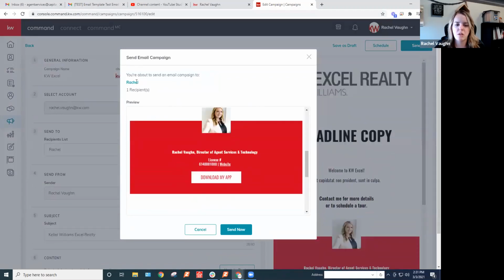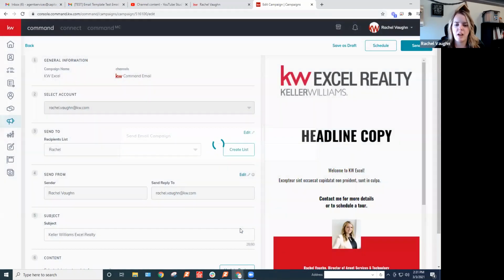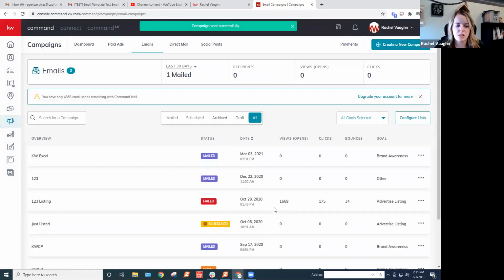This is the list and how many recipients are on that list. And then I'm going to hit send now. And now it's mailed. So this is what it will look like once you have mailed it. It'll have the name, the status, the date and time, and then you'll be able to see open views, clicks, and bounces. You'll be able to see that, but you won't be able to see who did that, just so you know, just to clarify.